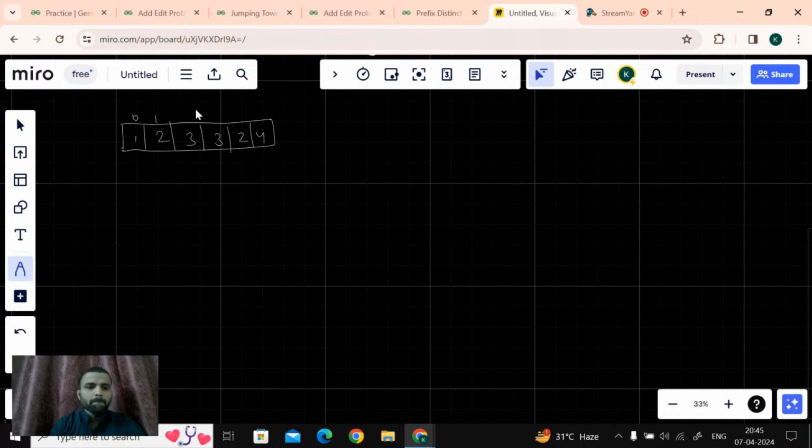Okay, so if you see, I am currently here. Where can I go? If I go one step, 2 to 2 is two steps, and this is three steps. If I use the power at this index, how many jumps do we have? We have 3 jumps here.